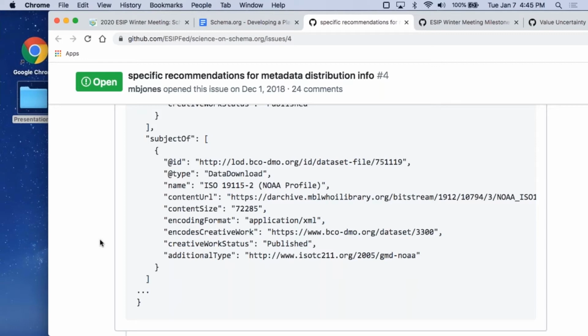Does anyone agree that this is a problem, or is it not necessary? But I think for the harvesters that are wanting to harvest this specific metadata, they kind of need to know more than just it's XML. Yeah, I think this is great, and I'm in support of this proposal.